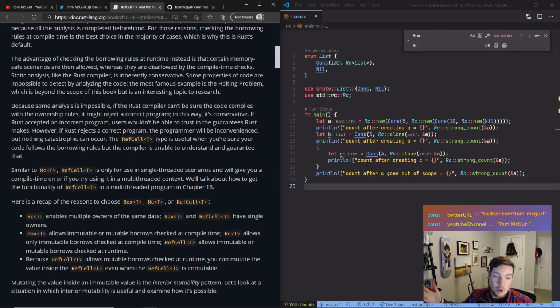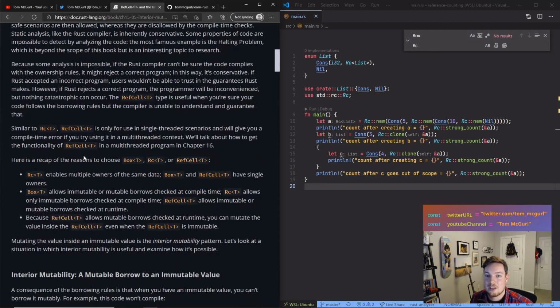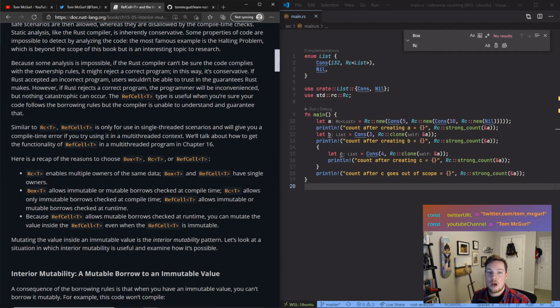All right, so why RefCell, right? The advantage of checking the borrowing rules at runtime instead is that certain memory safe scenarios are then allowed, whereas they are disallowed by the compile time checks. Static analysis, like the Rust compiler, is inherently conservative. Some properties of code are impossible to detect by analyzing the code, right? So you can't detect everything just by reading it.